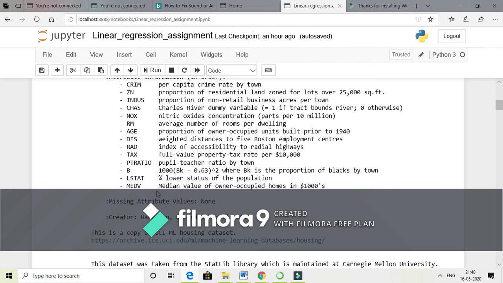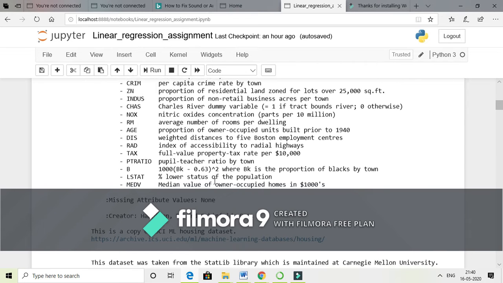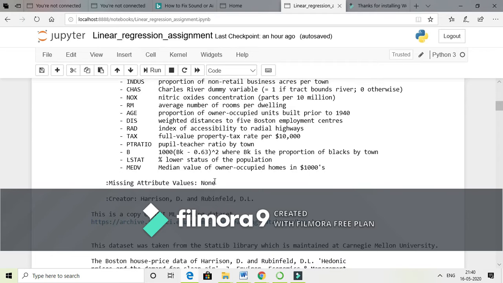So later in the program we'll see that LSTAT, that is percentage of lower status of the population, is the one that correlates the highest to our target value, which is nothing but the cost of the house.